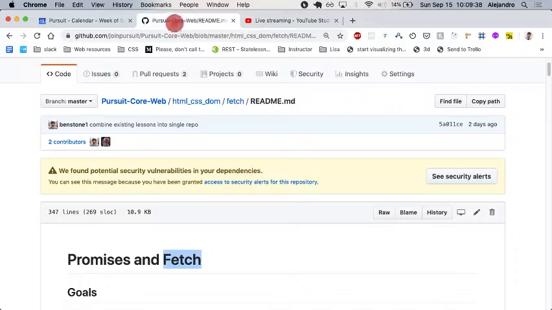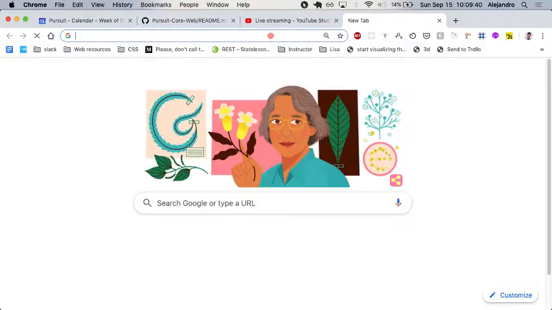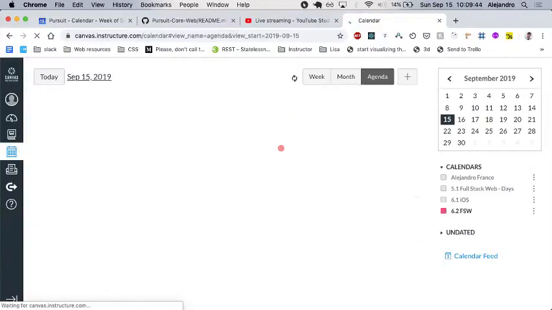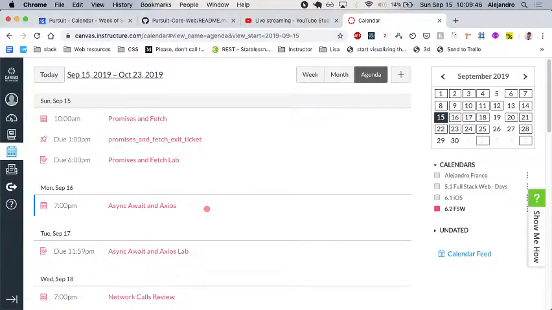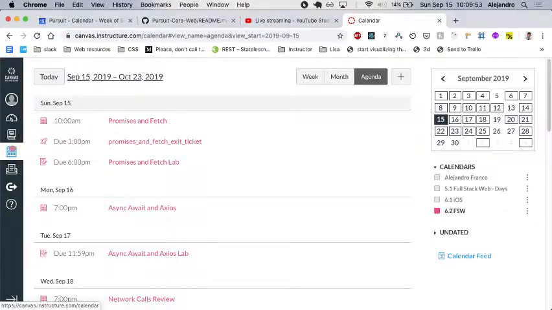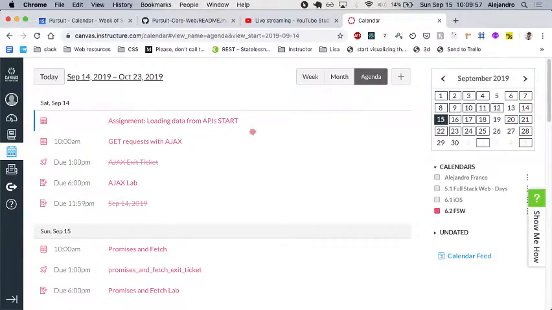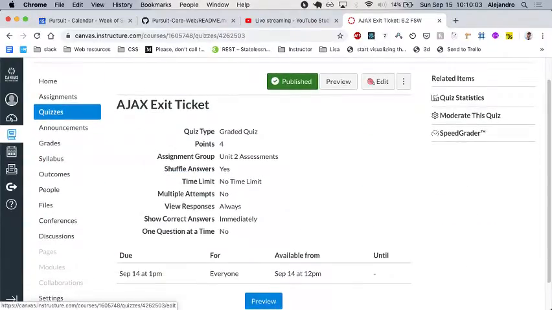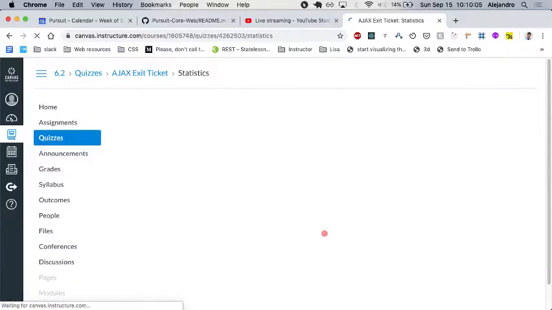I really quickly wanted to review the exit ticket. I think also there are some exit tickets that we haven't reviewed, and I plan to do that not now, but I still have them in mind. I just wanted to check out the one that we did yesterday. I think you all did pretty well.